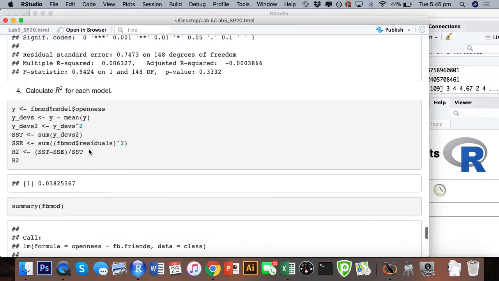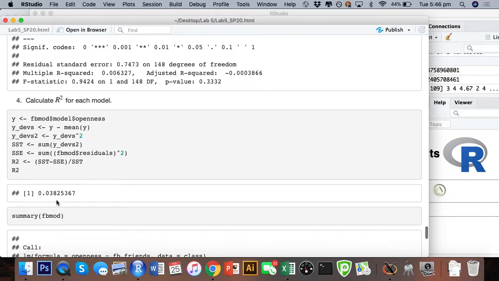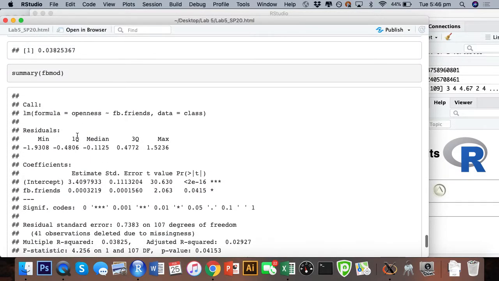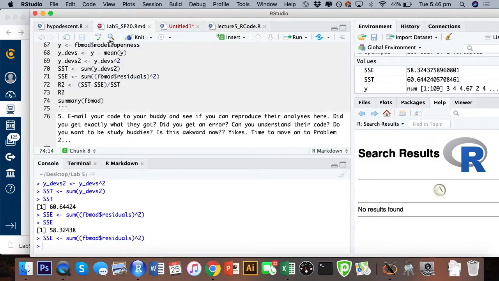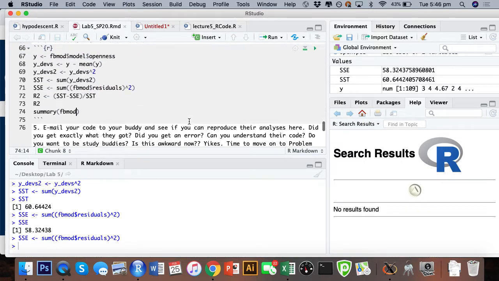Yeah, it looks good. Calculate R squared. I've done that. My answer was 0.038. The summary of the model says 0.038. So it looks good. So just back to that code. I can tell people have not quite finished jotting it down. Okay. So I went a bit over time, but that's basically everything you need to do for this lab.